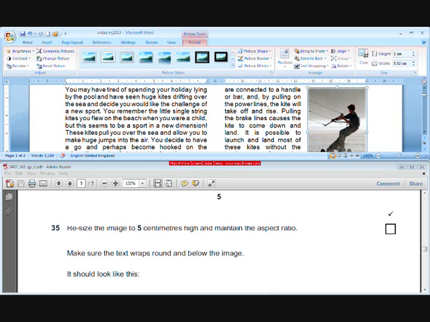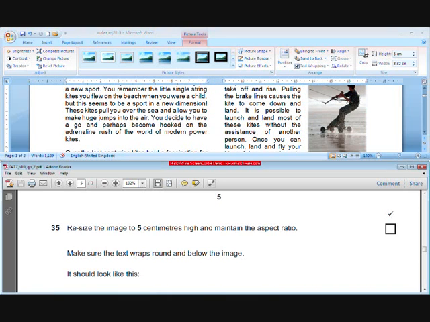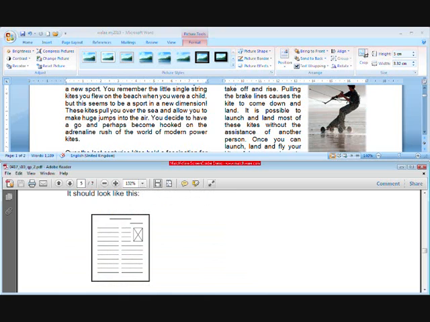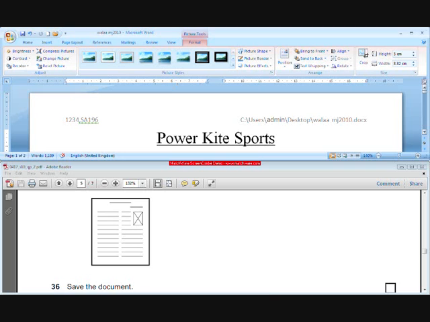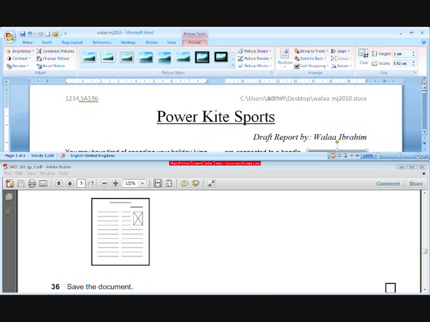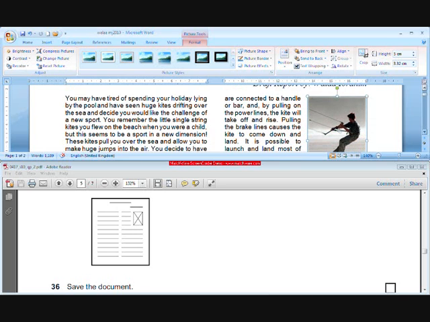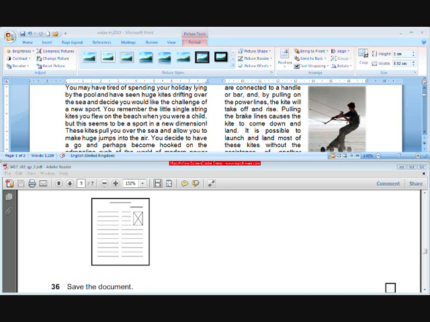Then make sure the text wraps around and below the image; it should look like this, and he gives you a layout with the title and the subtitle. What is the aspect ratio? It's the ratio between the height and the width. This is why we change only one of them: if we change one, the other is automatically changed to maintain the aspect ratio, as we see.